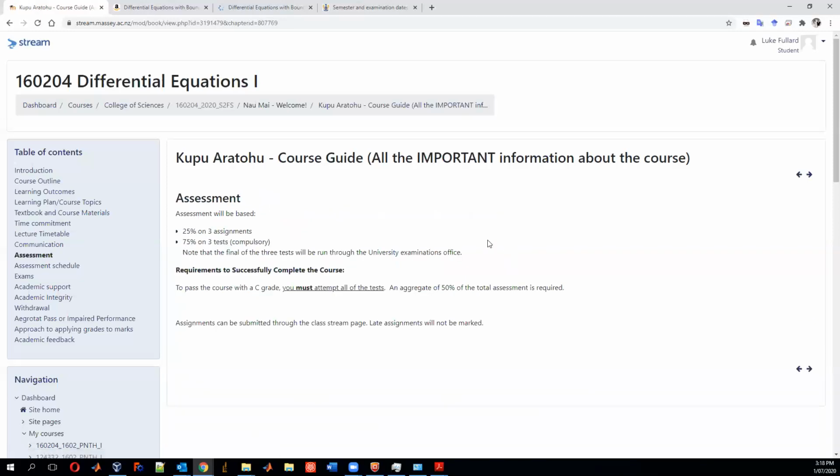Okay, assessment. The assessment for this course is given as 3 assignments and 3 tests. The sum of the 3 assignments is worth 25% of the final course mark, so each assignment is worth 8.333%. The 3 tests are each worth 25%, so they're quite heavy tests in terms of their weighting for the course.